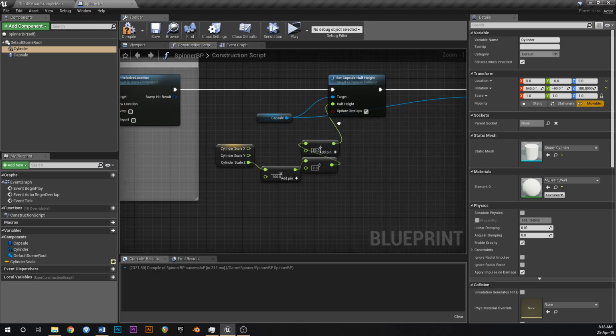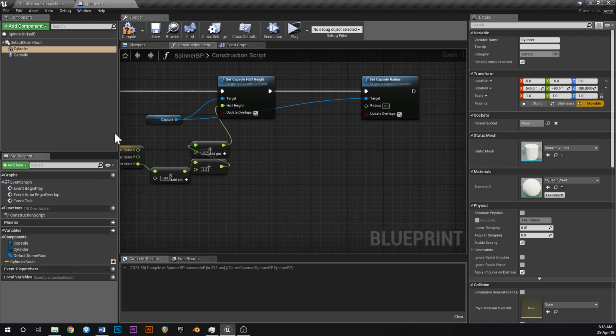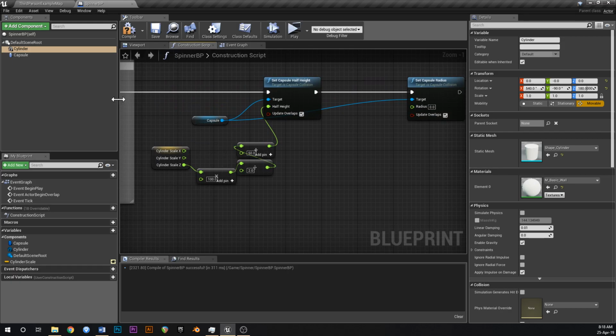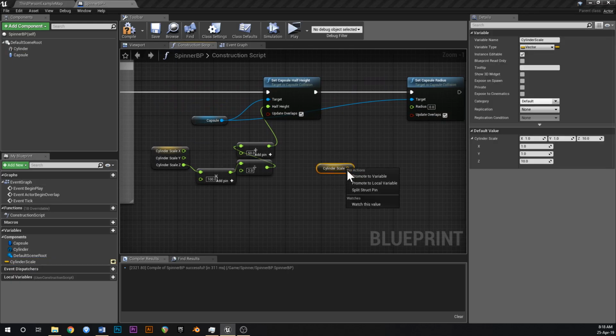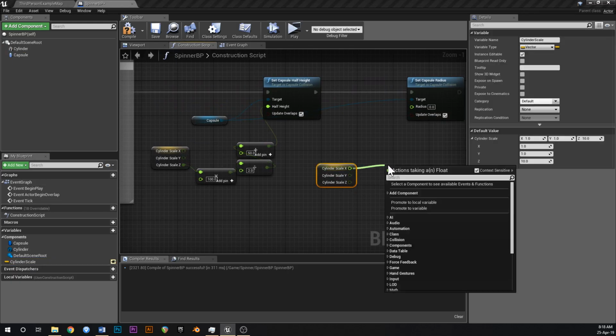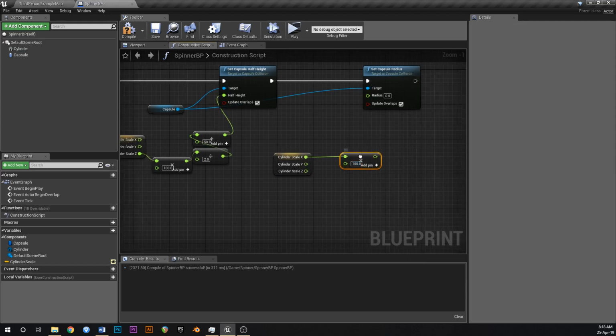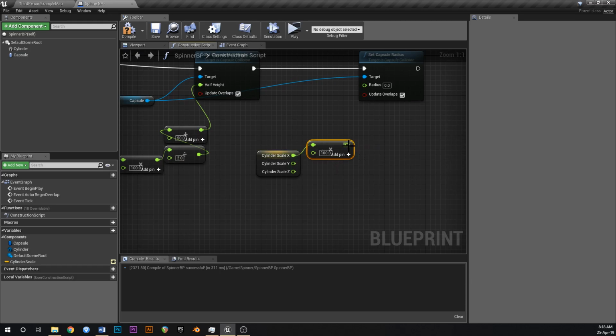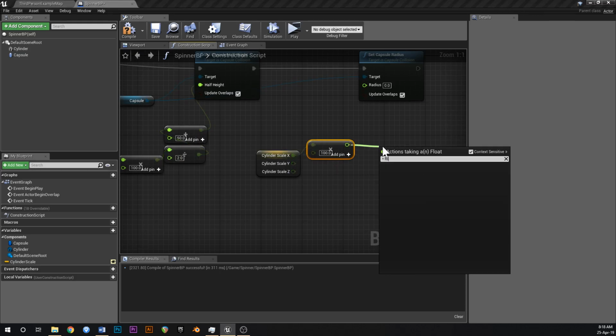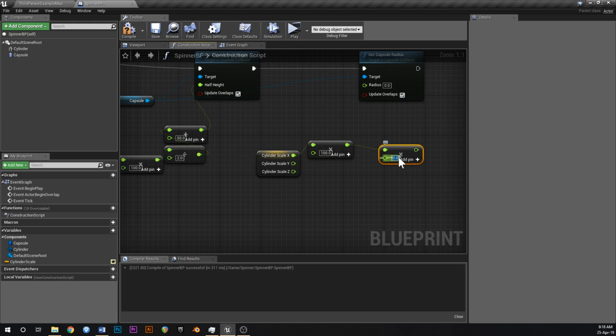So if we go into the construction script, what we'll do is we'll have a look at cylinder scale, except instead of getting Z this time, let's just get the X, and we'll multiply that by 100 because it's 100 across, and then we divide it by another float, which will be by half because we're talking about the radius, not the diameter.